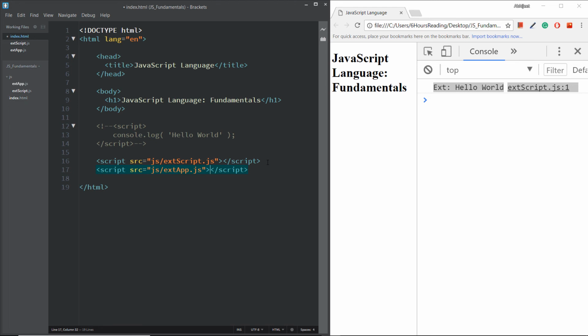When we include multiple JavaScript files in a page, the JavaScript engine interprets the files in the order that they appear on the page. That is, it first completes interpreting the external-script.js file and then only starts interpreting the external-app.js file. Again, reload the page. We can see the two messages, that is external Hello World, which refers to the external-script.js file, and the second one, external welcome again, which refers to the external-app.js file.